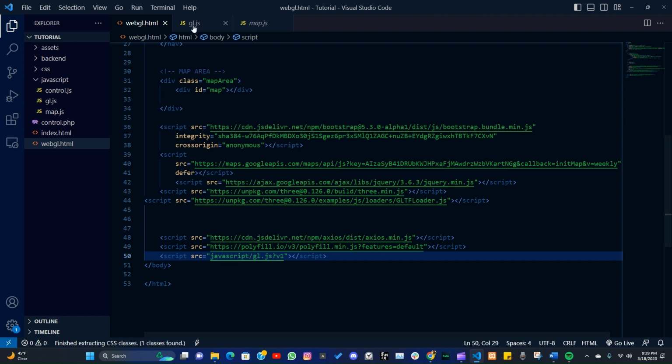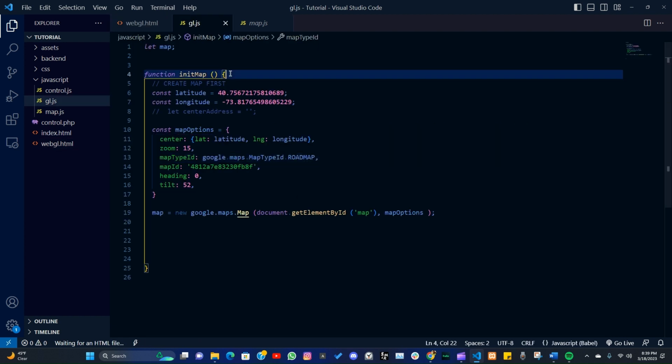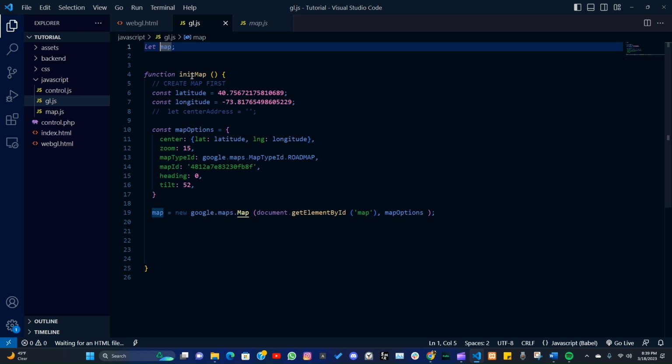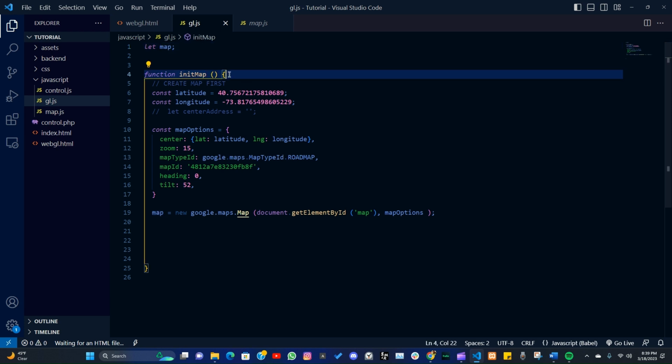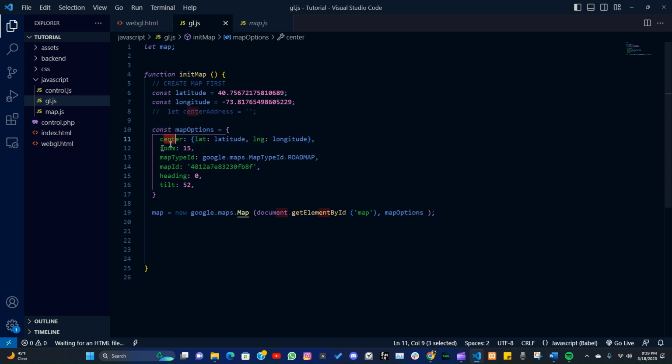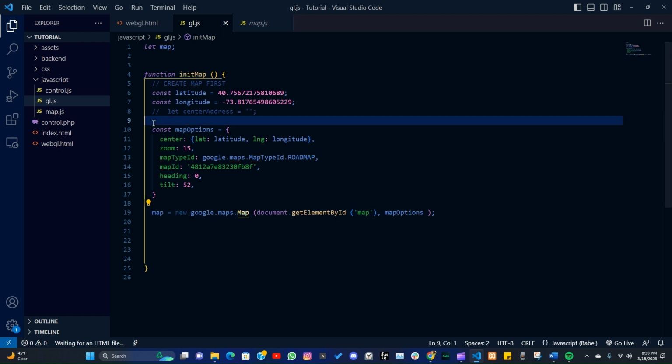So gl.js is a simple JavaScript file. We have our map, our initialization, our longitude and latitude, and our map options: the center, the zoom, the type, map ID, heading, and then the tilt. Then we have our map. We're initializing our map, getting the element by ID, and we put in our map options.